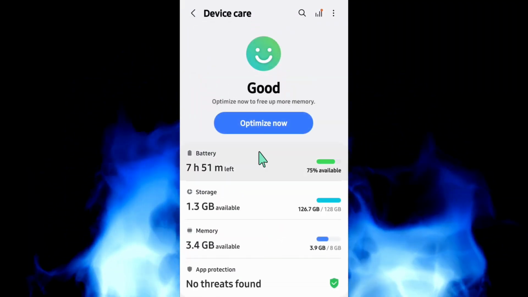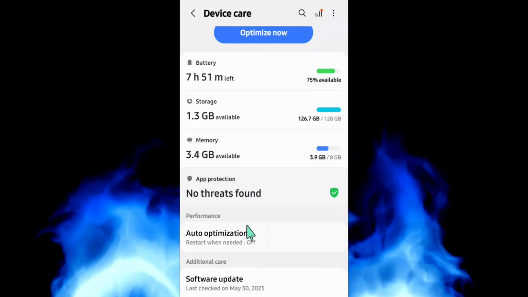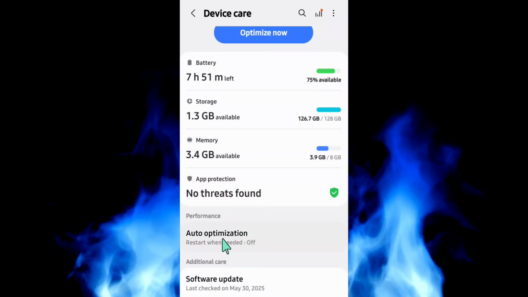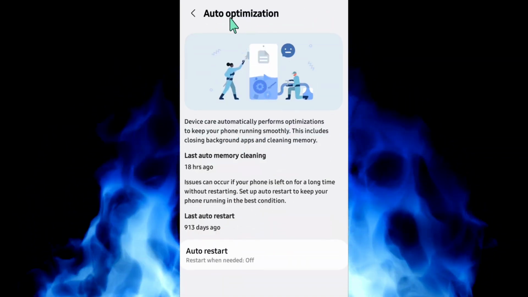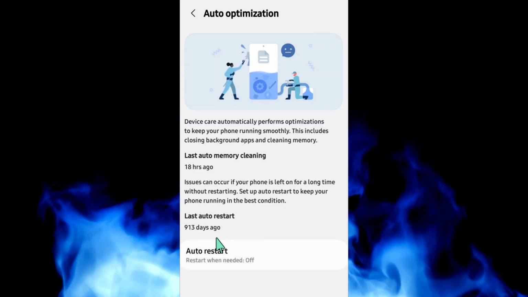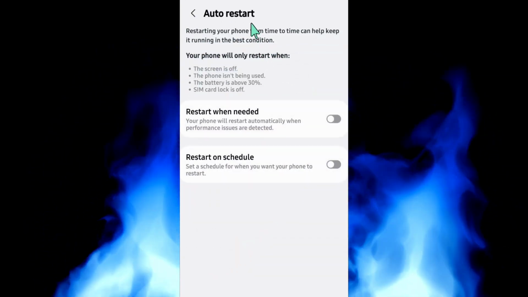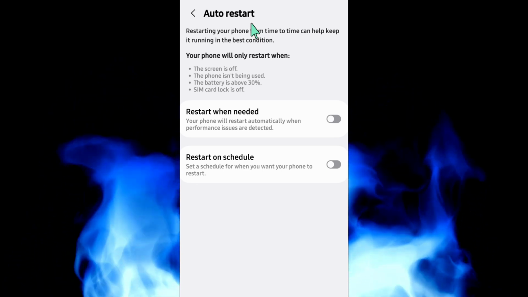So here at battery and device care, you need to scroll down, and then under performance, you can see this auto optimizations, and you need to click the settings. And then here at auto optimizations, you can see this auto restart, and then click again. So here in auto restart, you can enable or disable auto restart on your phone.